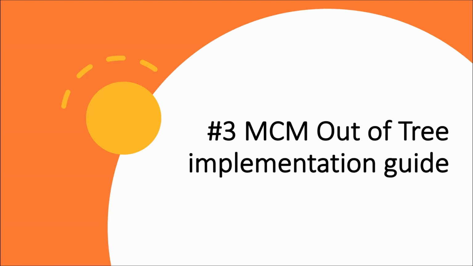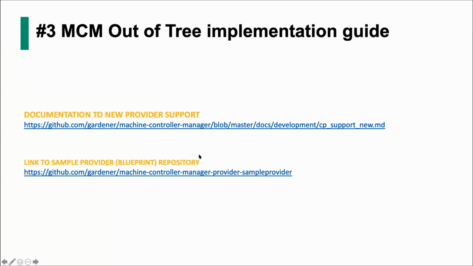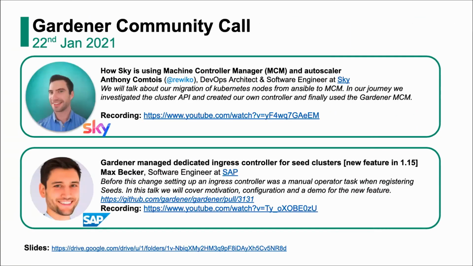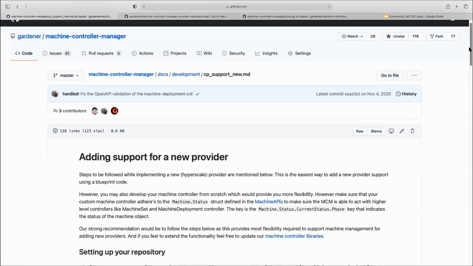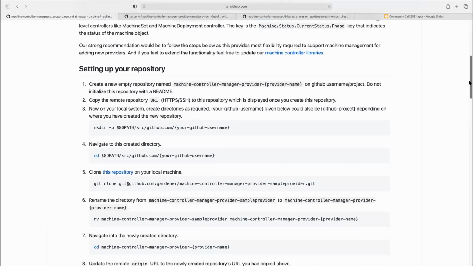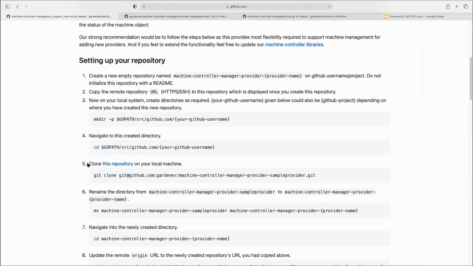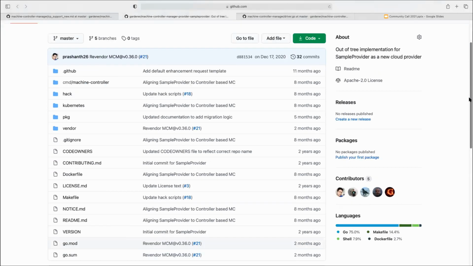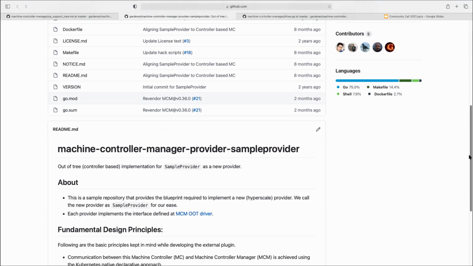Okay, so moving ahead, we will now look at, if we had to start implementing MCM out of tree for our own cloud provider, how to go about it. There is a verbose documentation we have done, which can be referred to in our machine controller manager repository. I'll quickly show it. This is the page where we have documented all the steps to start with. One step in specific has a point called clone this repository, which is a sample provider repository that we have created in order to begin with.